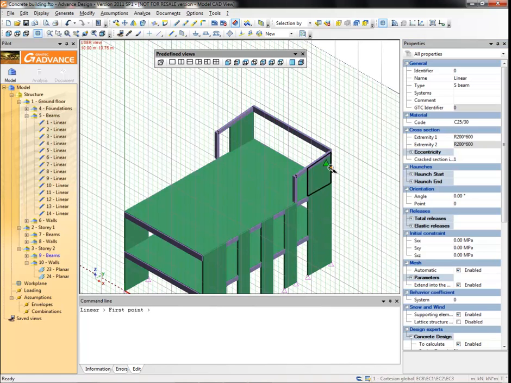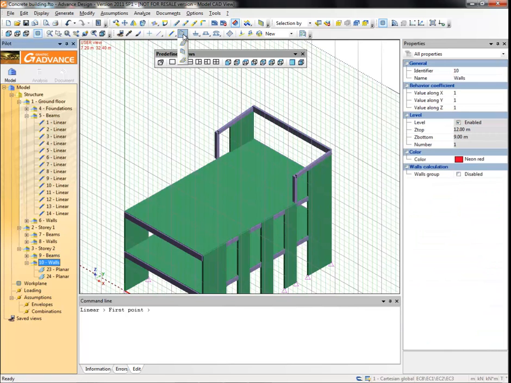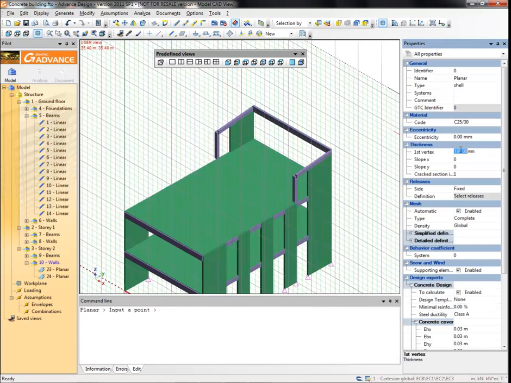Select the Story 2 Wall subsystem. Select Create a planar element. Give it a thickness of 200 mm. Then snap to the tops of the columns and walls as shown.